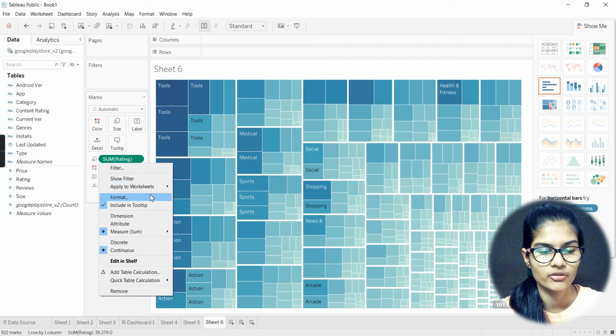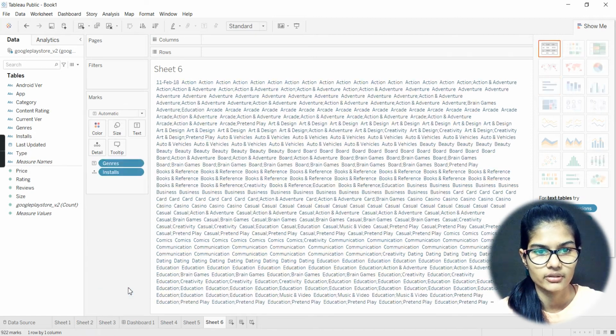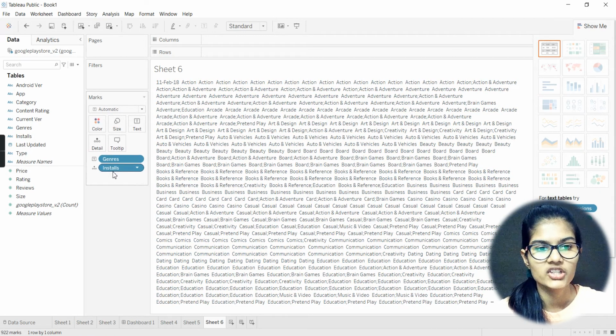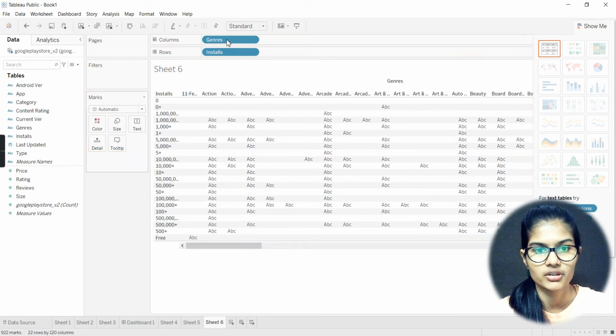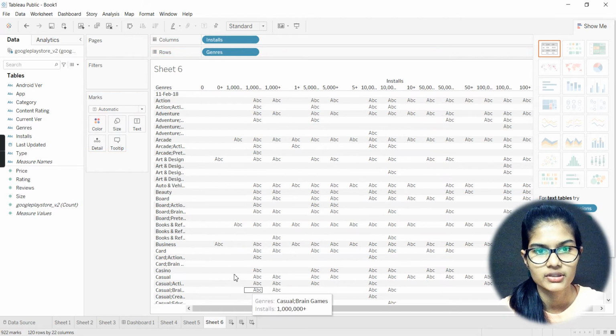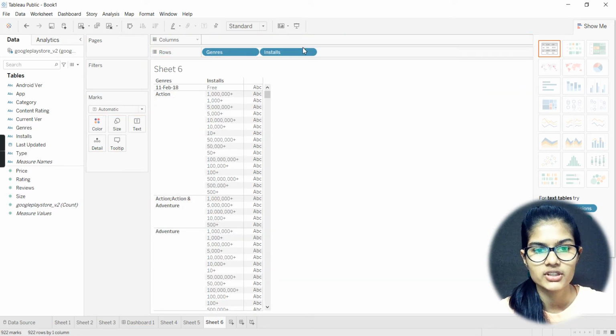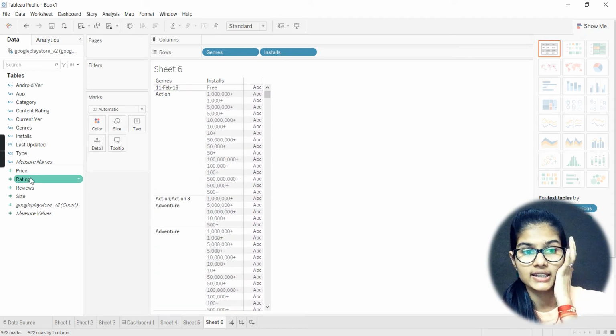I will first remove this rating from here, and I'm going to remove this as well. Okay, only genus and installs we are having. Installs goes here, here goes my genus. Yeah, it doesn't make too much sense. Genus, let's say if I take this and this over the rows, it's a little bit better, and you can see it gives us a little bit of insight regarding the ones.